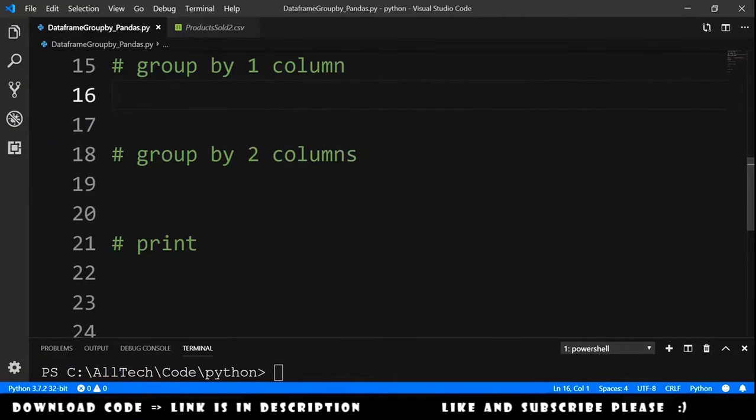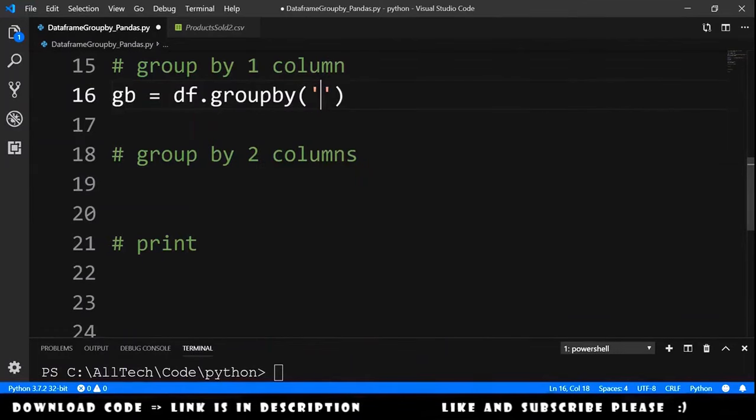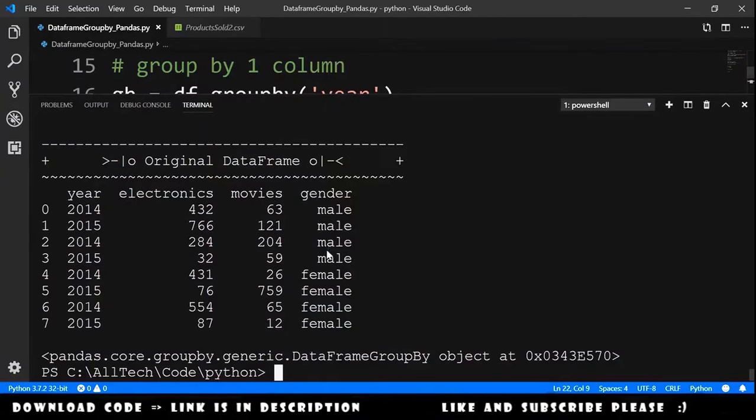Let's start by doing the group by one column exercise. So we declare a group by variable that is equal to dataframe dot group by, and we pass a string that is the name of the column that we want to group by. It is just this, group by year. Then we need to print this. We save and we run this, and we got this result.